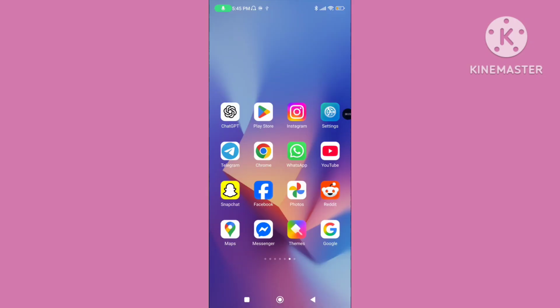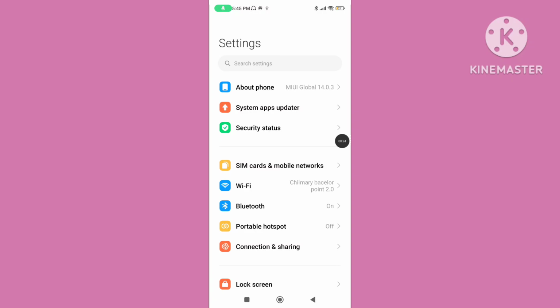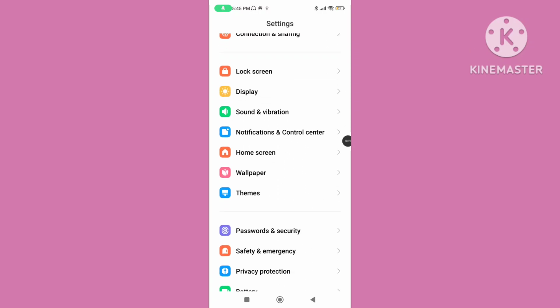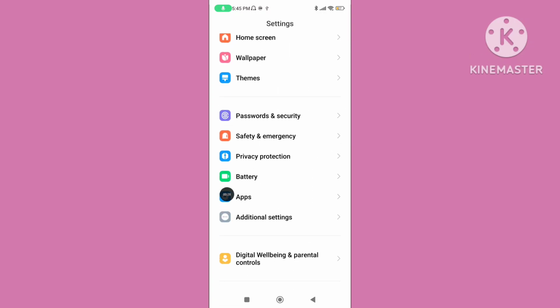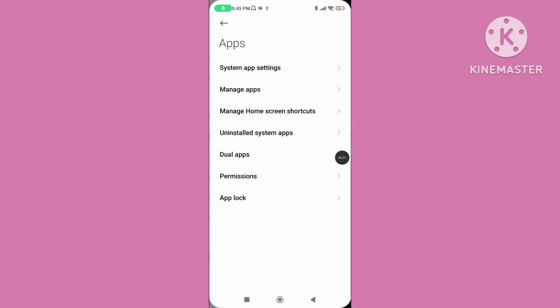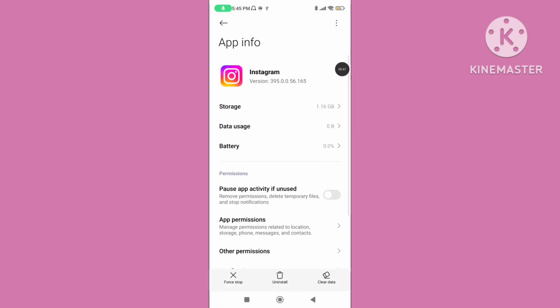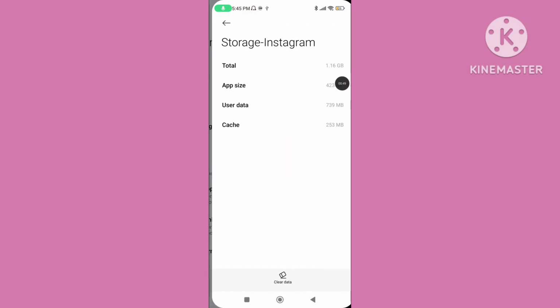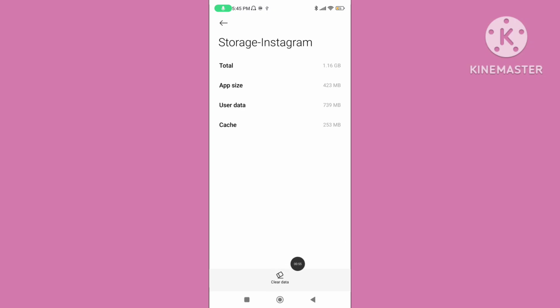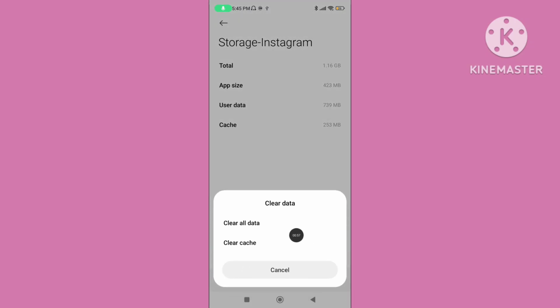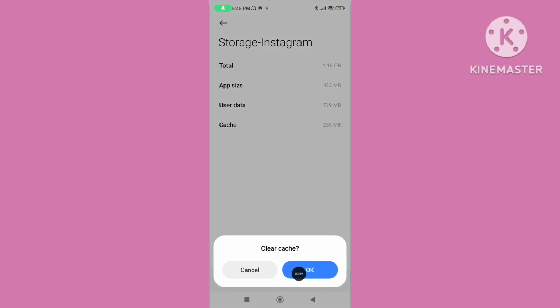Step 1. Open your phone settings. Scroll down. Click on Apps. Again click on Manage apps. Search for the Instagram application. Click on the Instagram application. Again click on Storage. Click on Clear data. Tap on Clear cache data on the Instagram application.